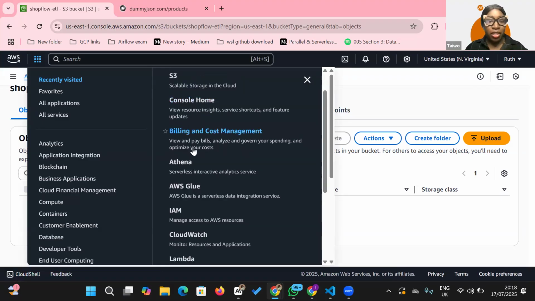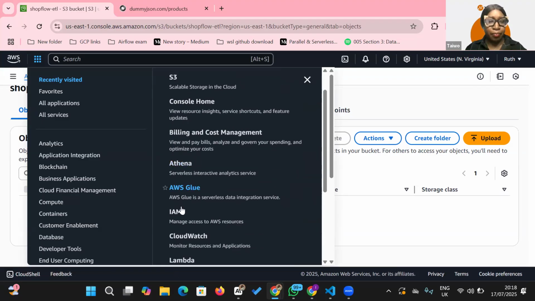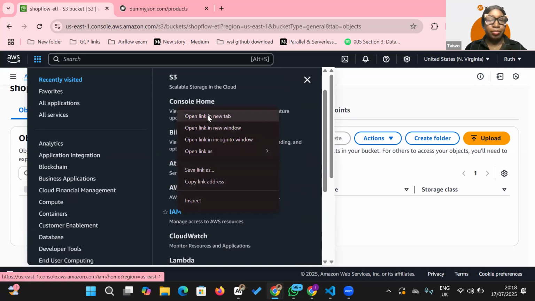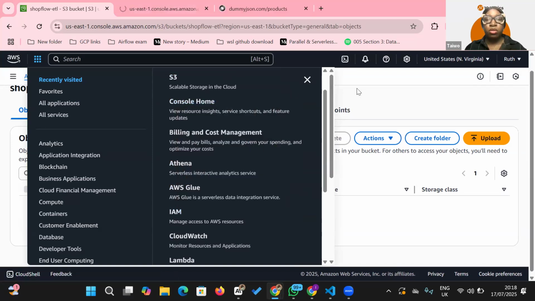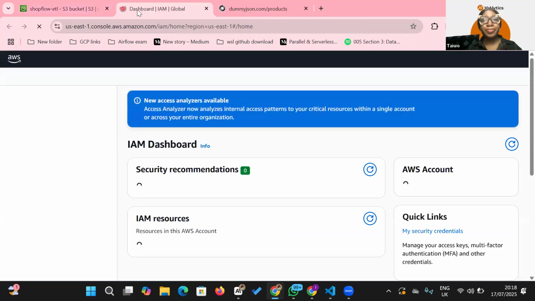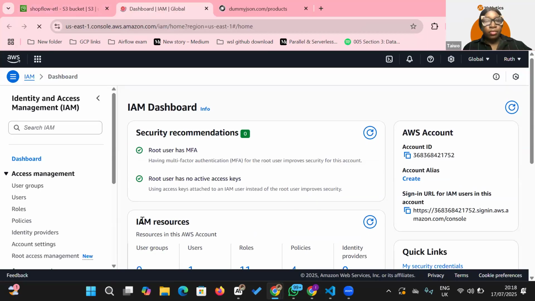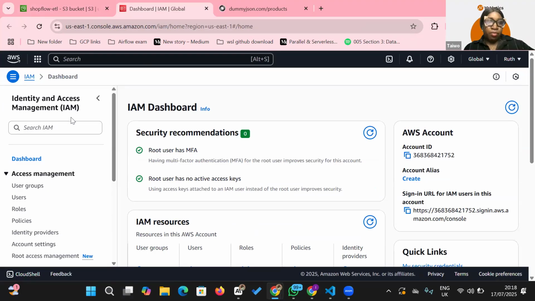You can search for it, where you see IAM. I'll just open that in a new tab. This is in charge of identity and access management: who has access to this service. When you have multiple users and you want a particular user to have access to only this service, or you want to set some permissions for some services, this is where you do all that. So what we're going to do now is create a role.